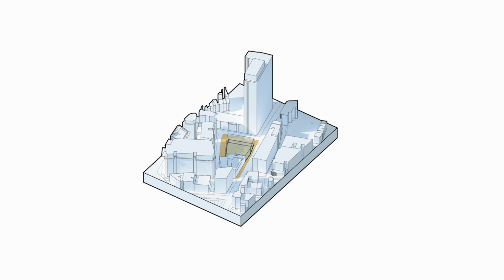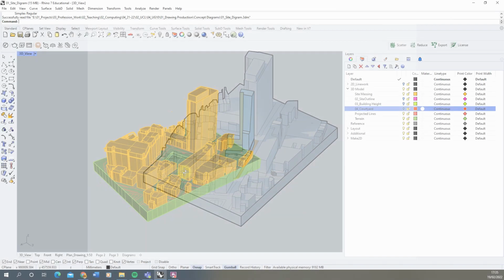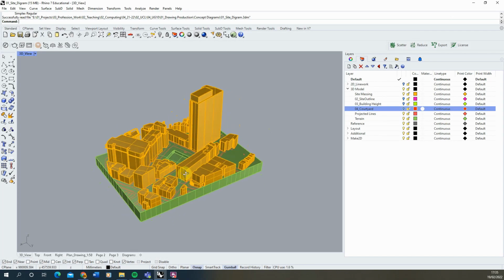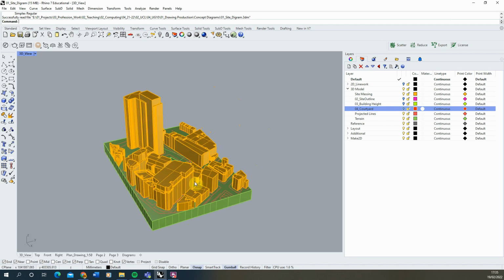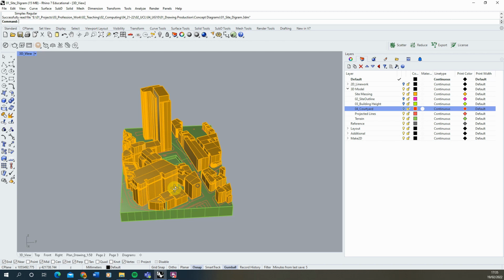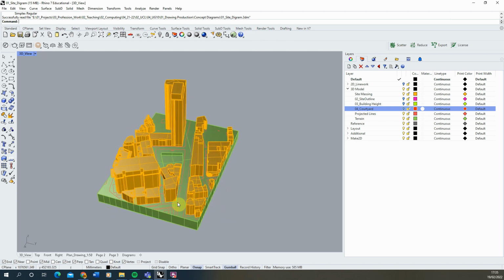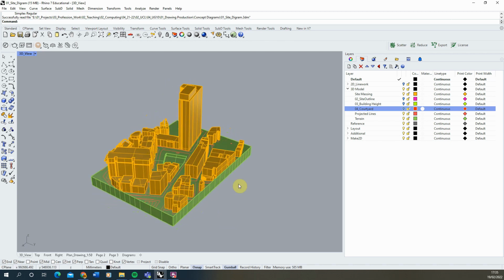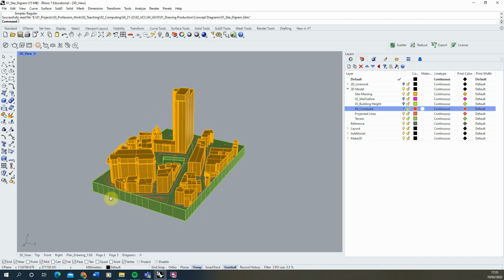Welcome to this video tutorial on how to make simple concept diagrams in Rhino 7. For this tutorial I'm going to be using this site model I've set up here. For this site model I've used some data that I've downloaded from Digimaps in order to get the 3D massing and also some 2D geometry of the outlines of this scene and also the topography of this area too.